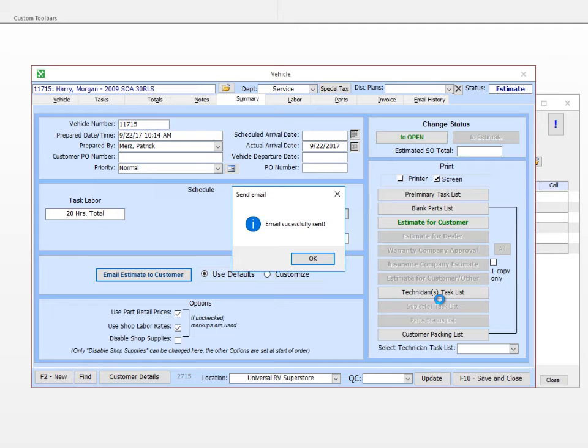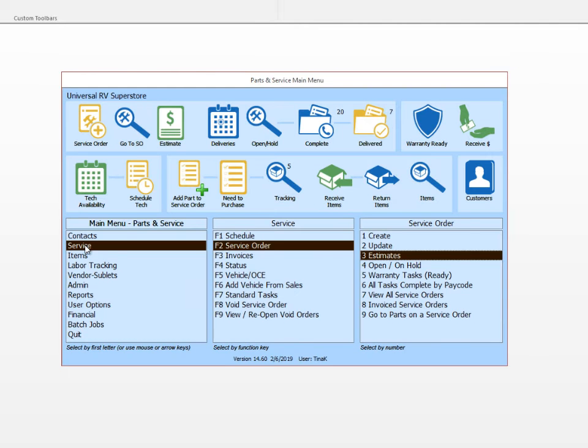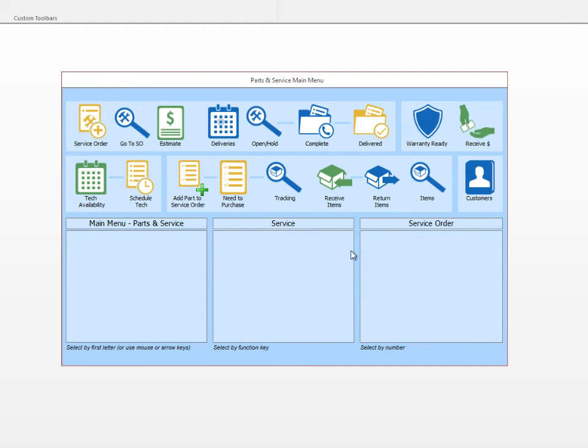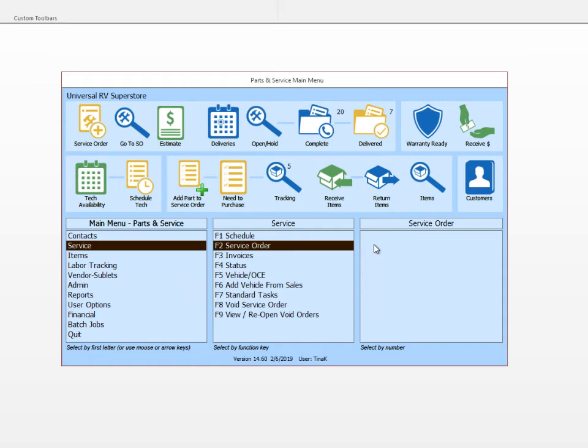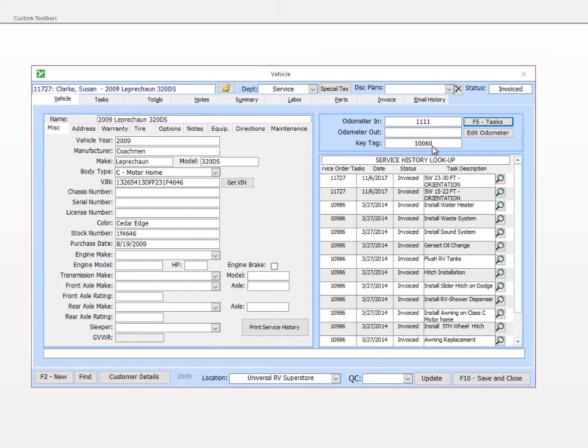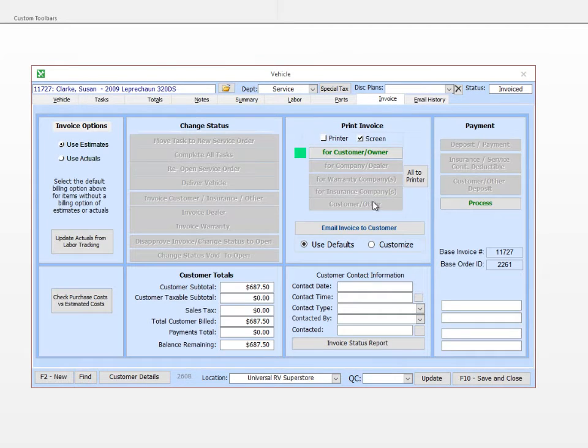Now let's go send a customer's invoice. Go to the Invoice tab. Now you'll also see here you have an option. You can either use the defaults, which is using the standardized email text templates I spoke about, or you can select Customize, and this will give you the opportunity to change the text, add anything that you would prefer. We'll select Email Invoice to Customer.